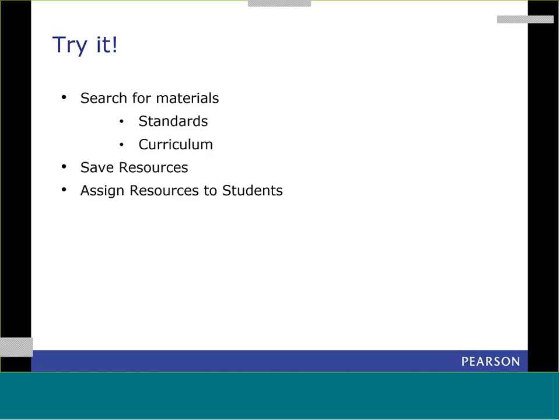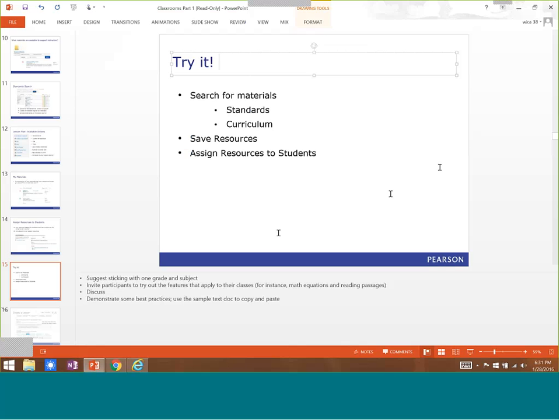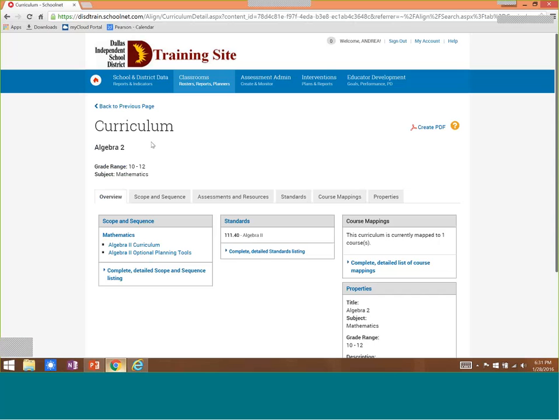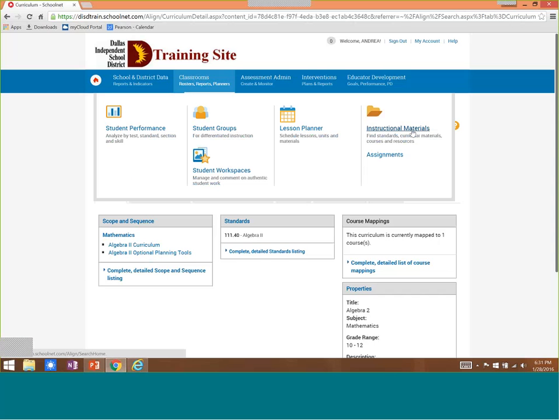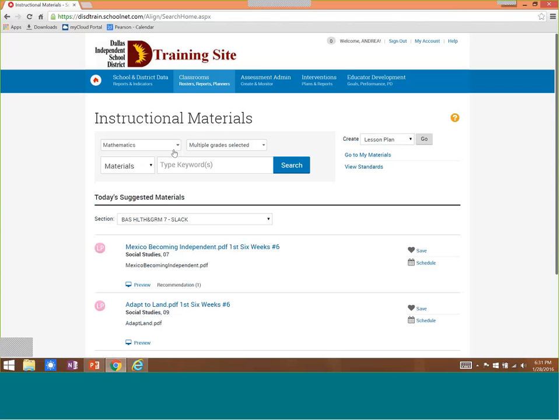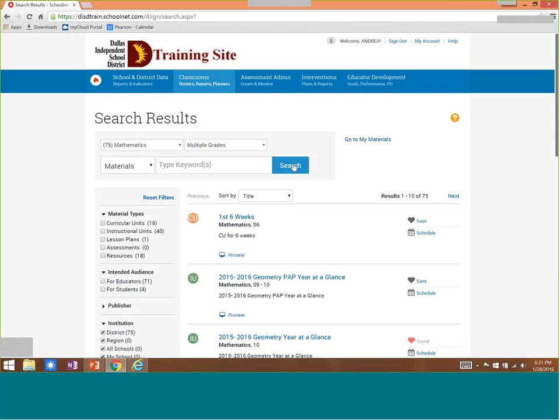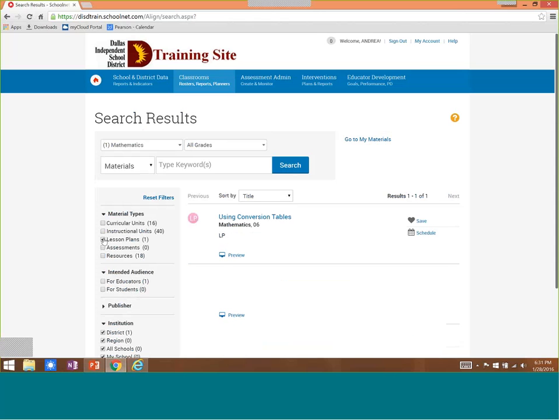So now what I'm going to do is find a lesson plan that I want to use with my students and see if there's any resources that I can then assign to my students after I teach the lesson. So I'm going to go back to my classroom's instructional materials, and because it's my training site, I'm going to just do an open search for materials, and I'm going to just click on lesson plans here.